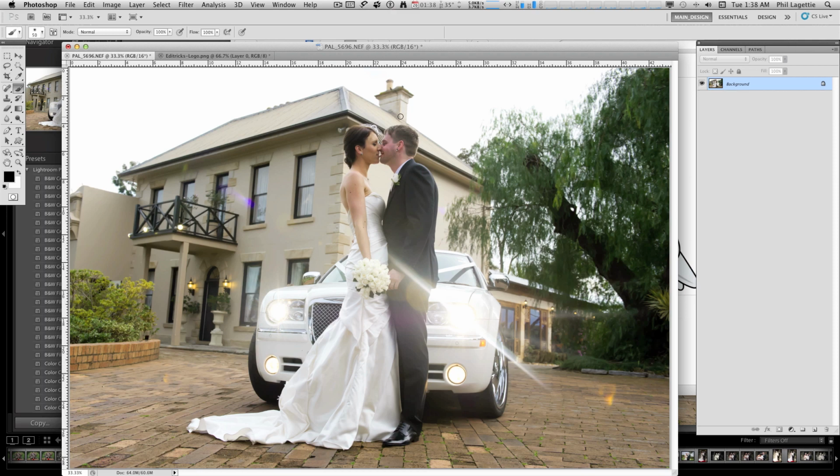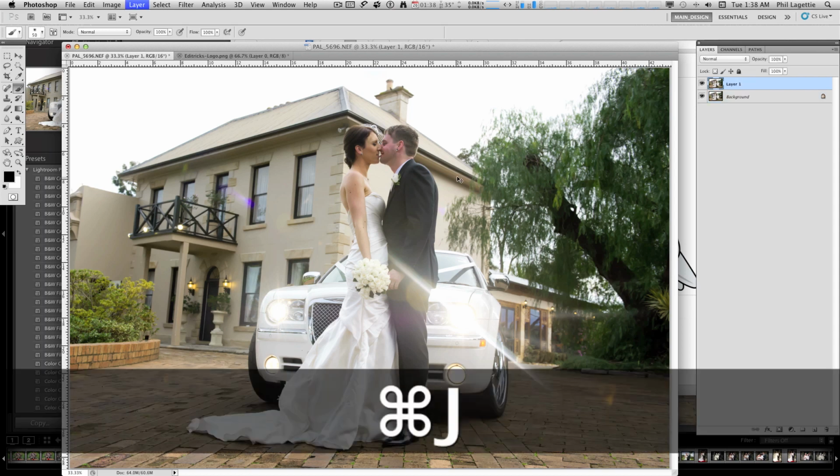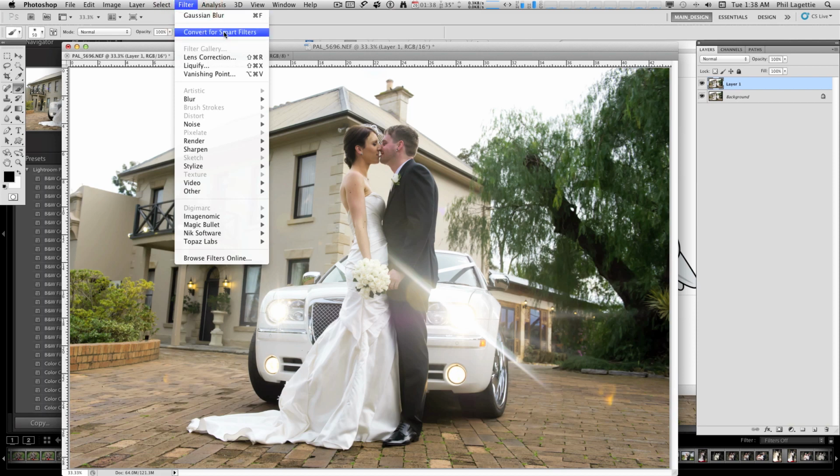Alright, so what we're going to do is, smart filters are basically filters that are not embedding themselves into the photograph. So I'll show you exactly what I mean. So I'm going to duplicate the layer. I'm going to go up to filter and go convert for smart filters. Now don't get this confused with a smart object.